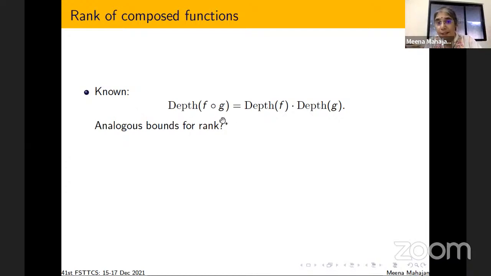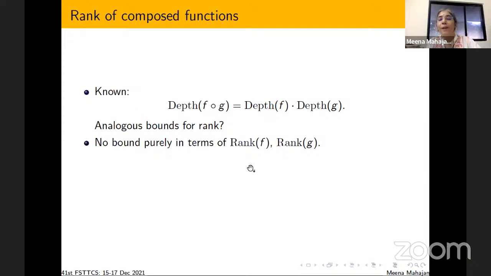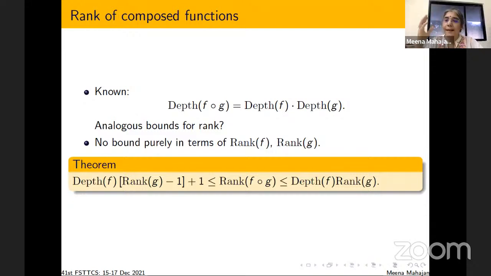For the depth of a decision tree, there is this really nice result which says that it is exactly multiplicative. Depth of f composed with g is exactly depth f times depth g. Can we say something analogous for rank? Well, you cannot give such a result purely in terms of rank, because the rank of the composed function can grow arbitrarily even when f and g are of constant rank.